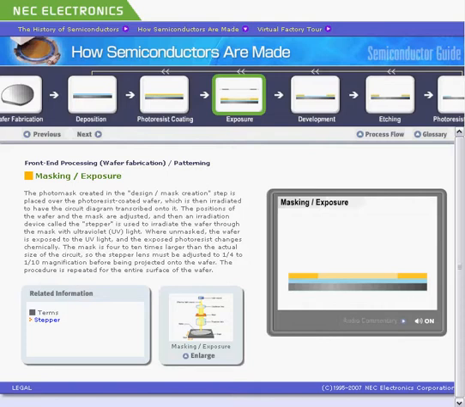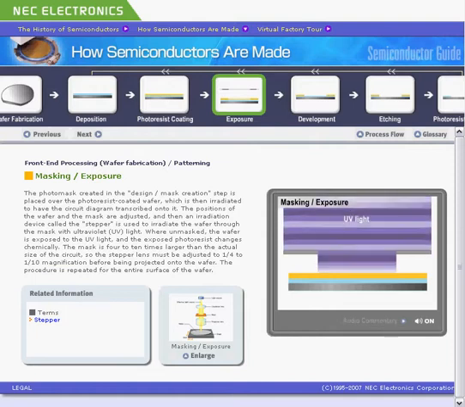If the wafer is exposed to unwanted UV light during the lithography process, the circuit pattern will be ruined. For this reason, lithography is performed under yellow illumination that does not contain UV light.